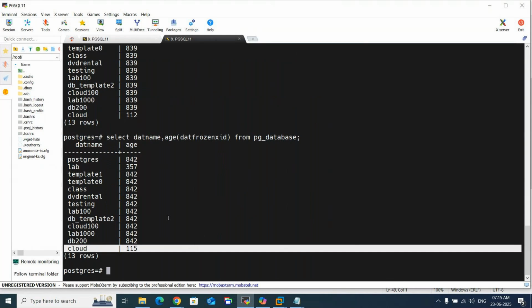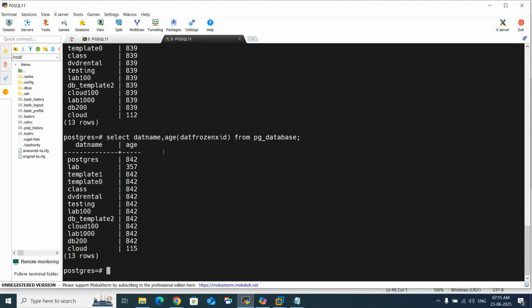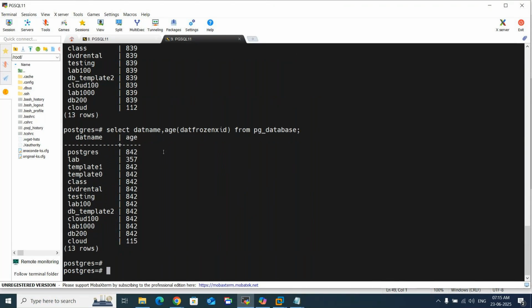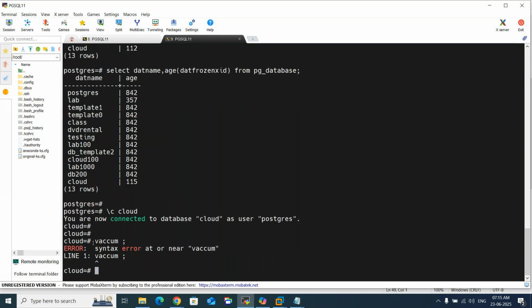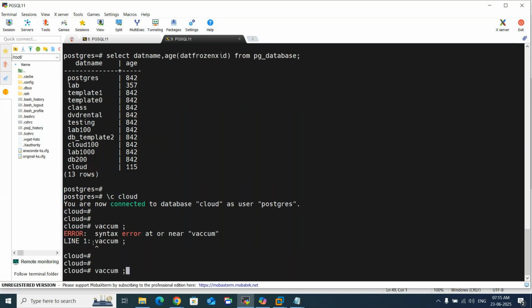If I'm going to the database or cloud database example, if I'm doing the vacuum, it will come back to the original value. Yes, you need to do the vacuum at least on the database. It's mandatory. If I run the vacuum, double check, that's it.